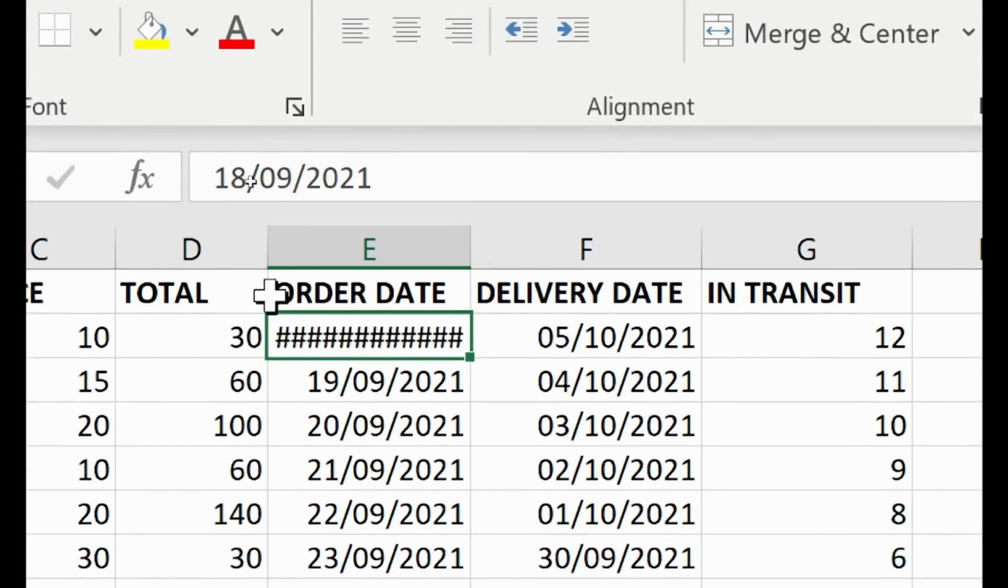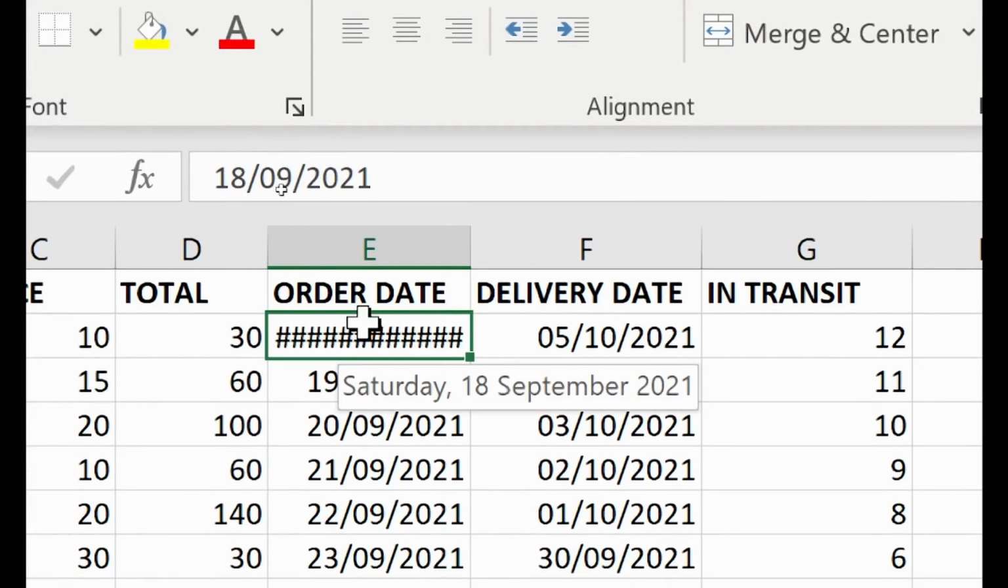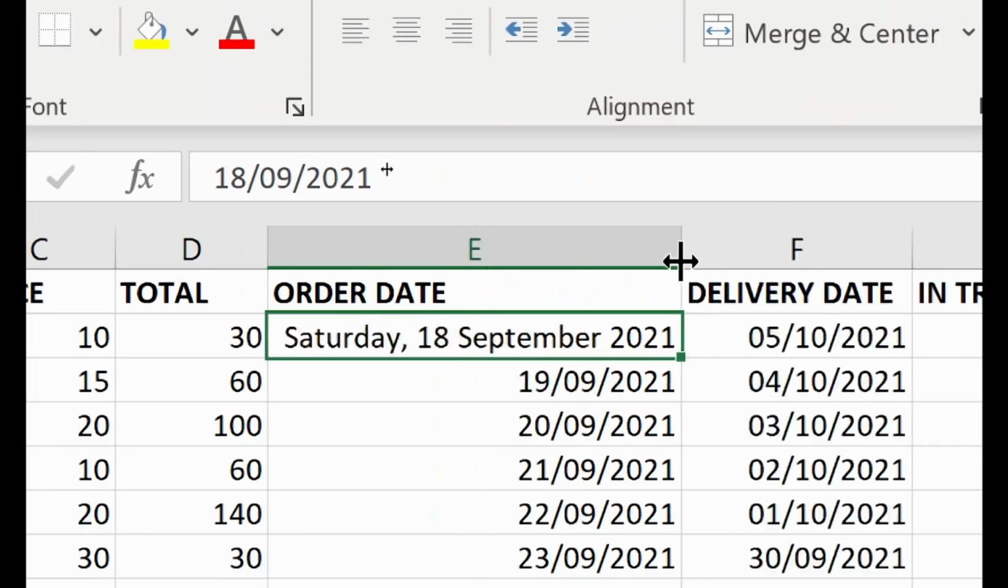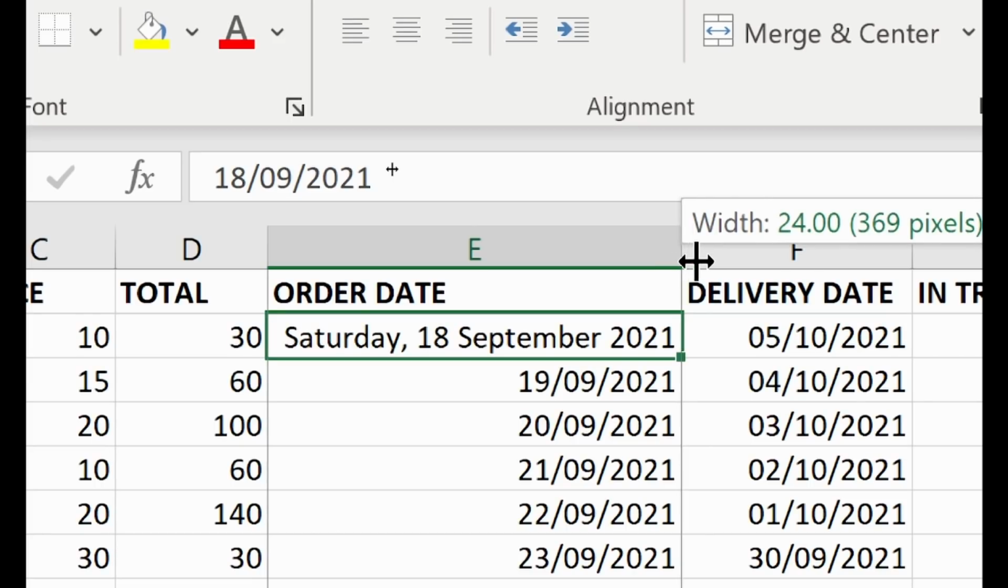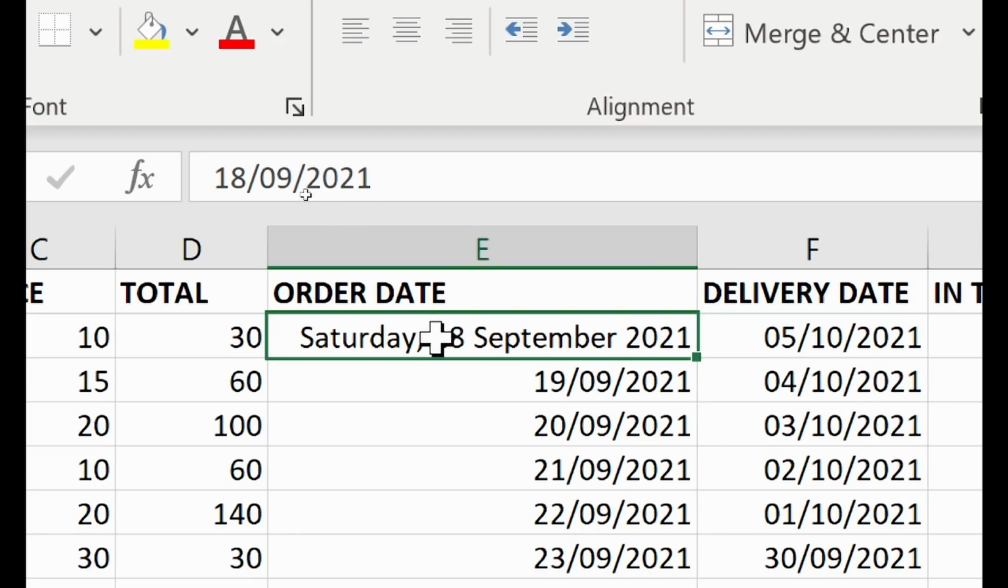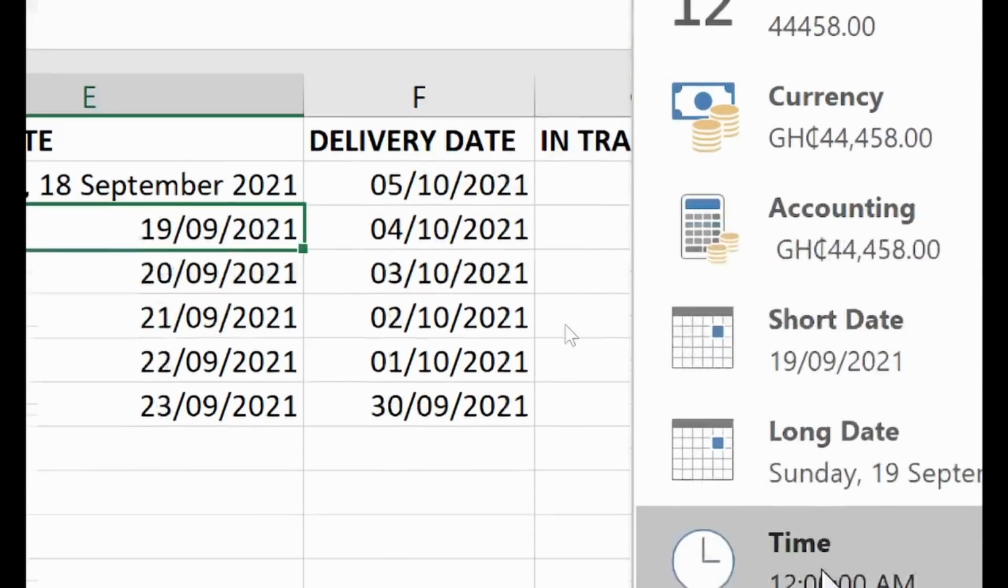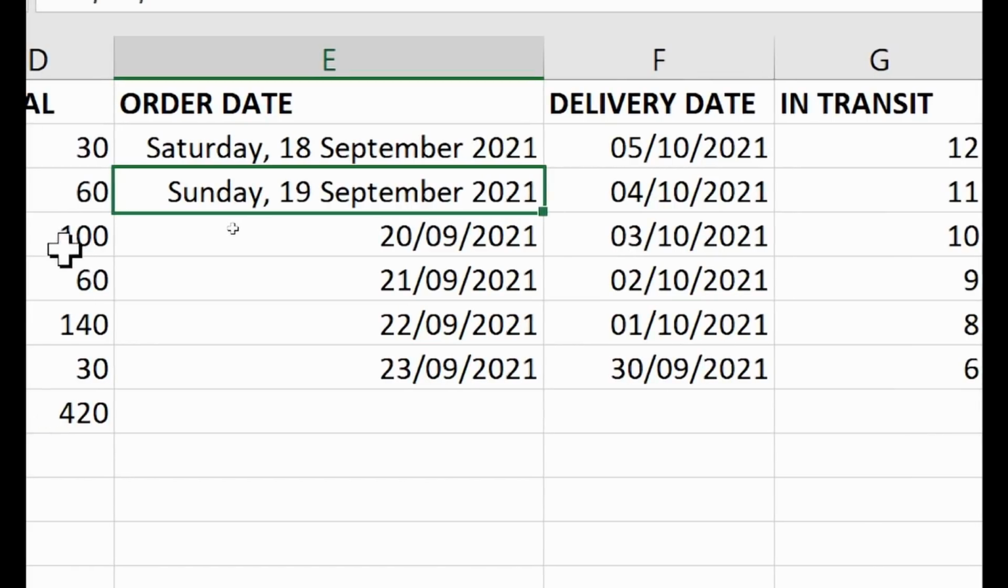Now, I'm happy we are seeing the hash hash hash here. This hash hash hash has a meaning. It simply means the space is not wide enough for the values or the data that wants to show. So what can we do? We expand the width and we'll see it. So with the long date format, it will show the day, Saturday, 18th September. So I don't have to type it myself. I can just come here and change the date format to long date if I want.